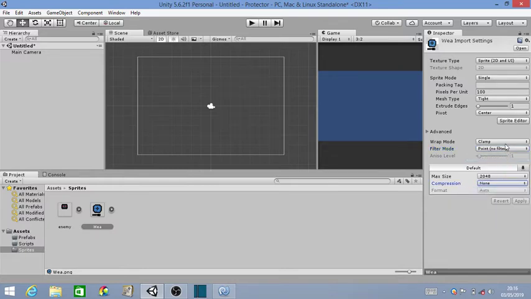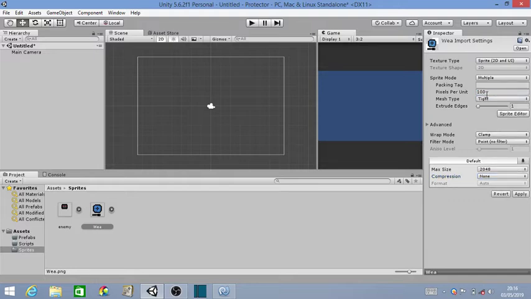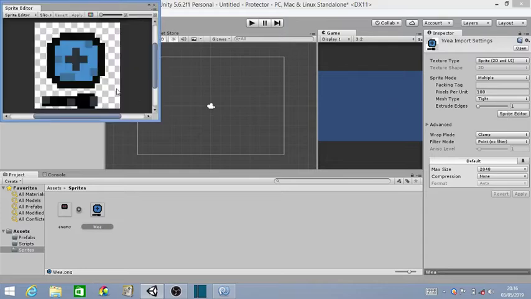Hit apply. Then what we're going to do here is, this is a sprite containing two images, the shield and the hammer. So we're going to change the sprite mode here from single to multiple so that we'll be able to cut out and separate the both of them, because we're going to use them as separate objects. After doing that, you hit apply, then you open up the sprite editor.